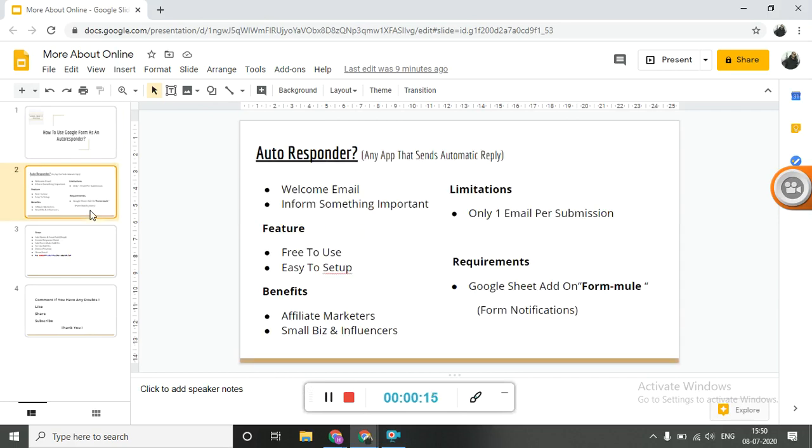Now, any application that sends an automatic email to the person who is filling up or who is emailing you is known as an autoresponder. So in today's video we are going to learn how we can create an autoresponder out of a Google form, so that anyone who submits that Google form will receive an automatic message, an automatic email from that Google form.